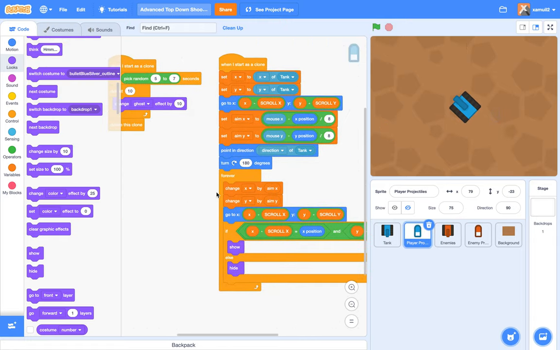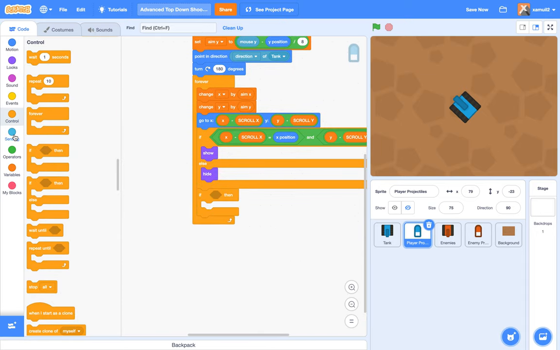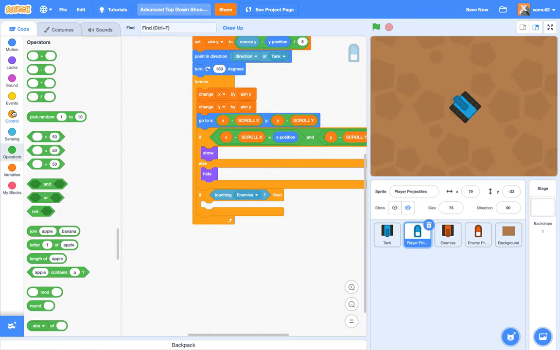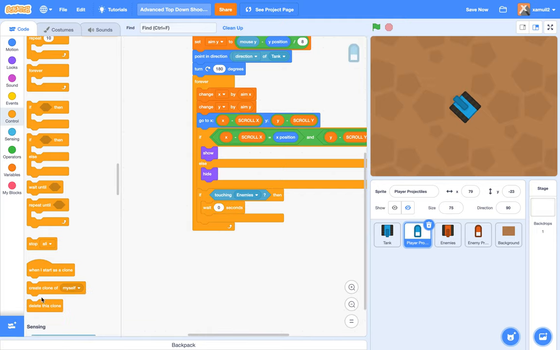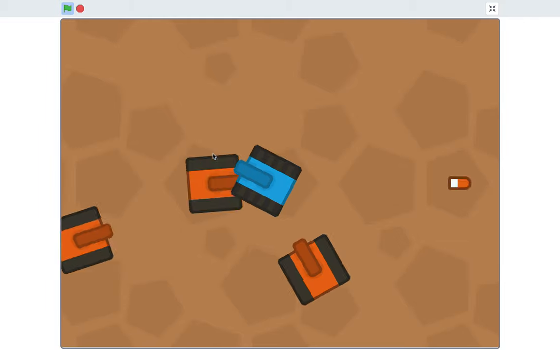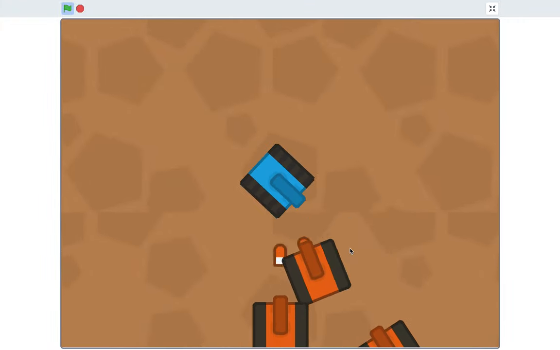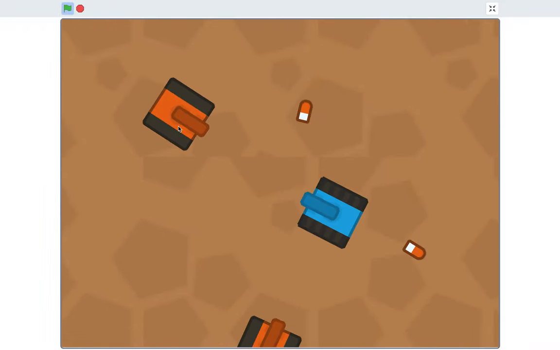So all we need to do here is say, if we are touching our enemies, then we are going to wait 0 seconds. All right, this is also very important. Wait 0 seconds, and we're going to delete this clone. So if we try it now, we should be able to snipe down these in 2 shots. See? 1, 2. 1, 2. Great. Okay, this is working perfectly.